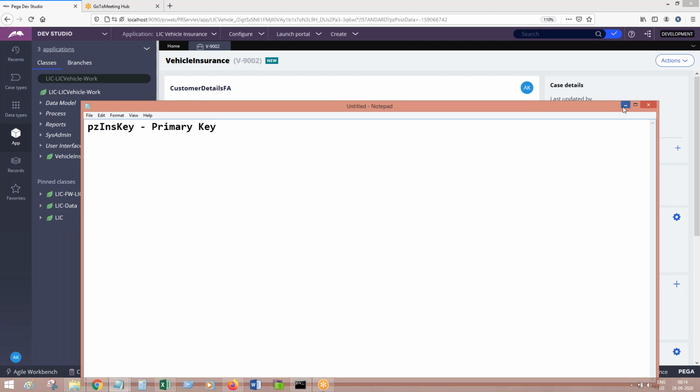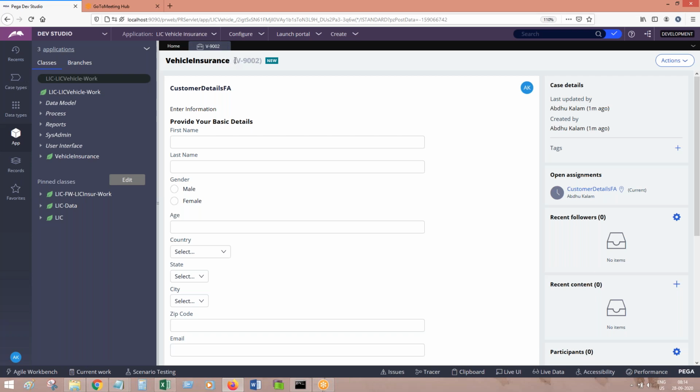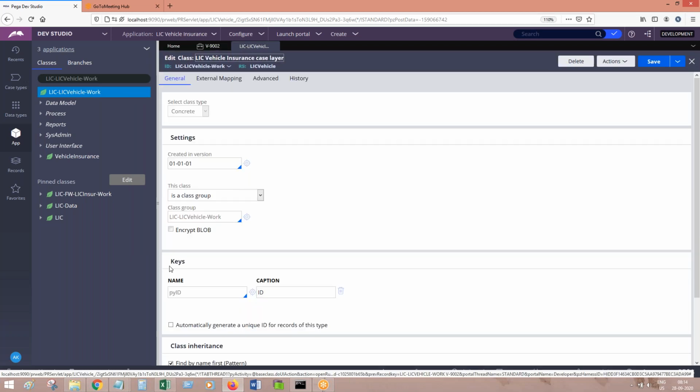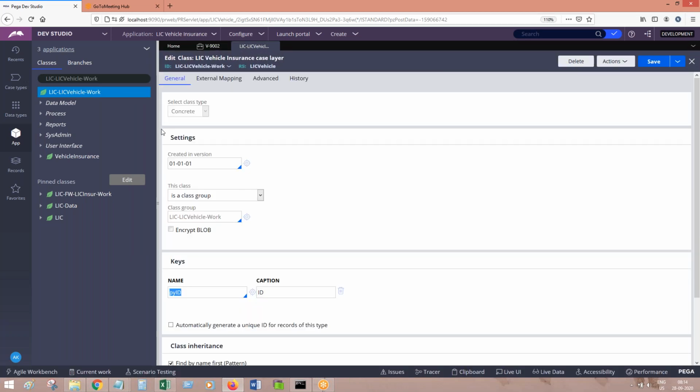See, you are creating rules. You are creating a work object. How do you identify a work object uniquely? By the work object ID. The work object ID gets assigned to which property? The pyID property. But Process Commander uniquely identifies anything in Pega by the primary key. pyID is not the primary key. pyID is the class key. You see here, this is the class key.